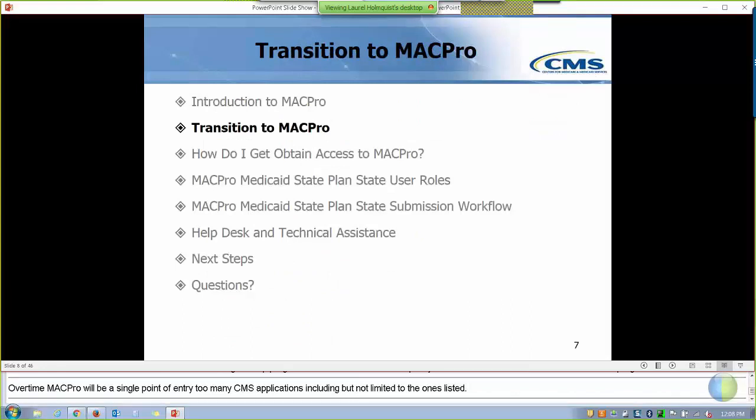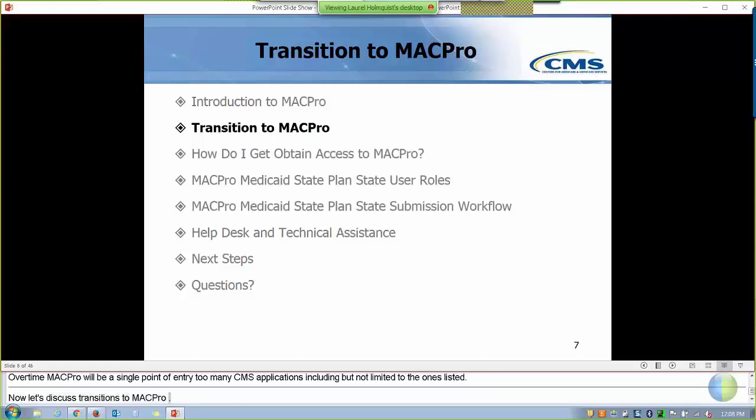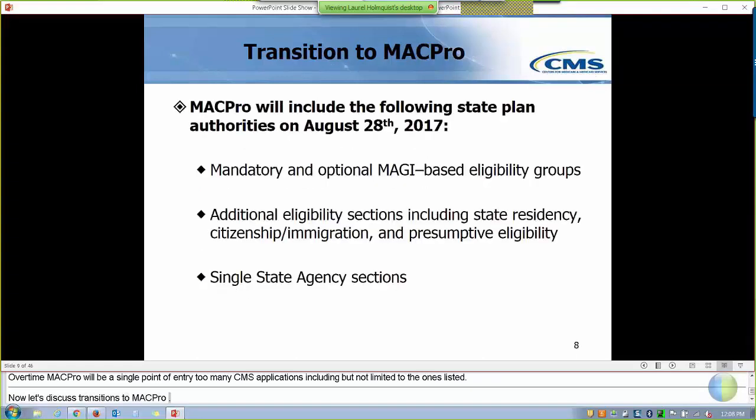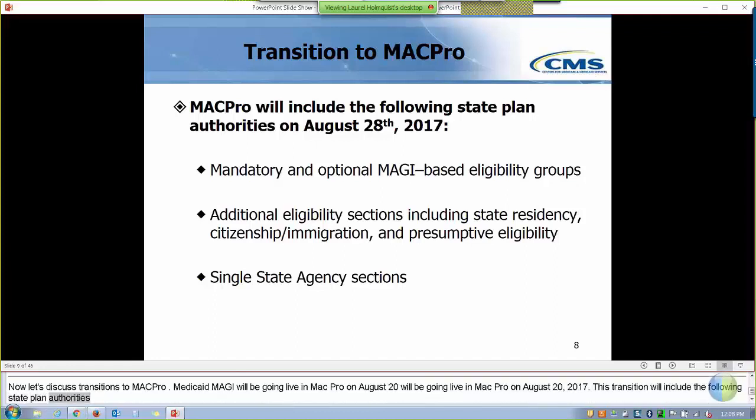Now let's discuss the transition to MACPro. Medicaid MAGI Eligibility and Administration will be going live in MACPro on August 28, 2017. This transition will include the following state plan authorities: mandatory and optional MAGI-based eligibility groups. There will be additional eligibility sections including state residency, citizenship and immigration, and presumptive eligibility, as well as single state agency sections.